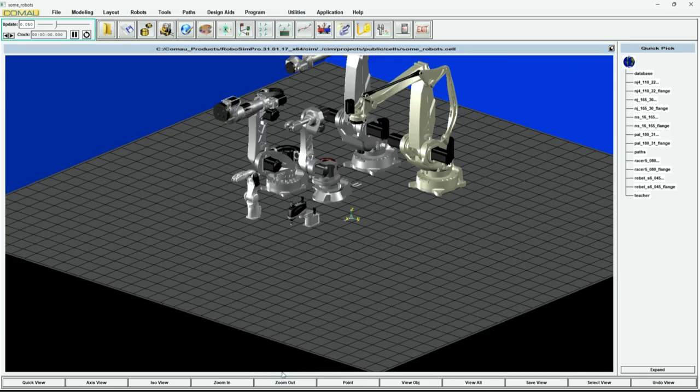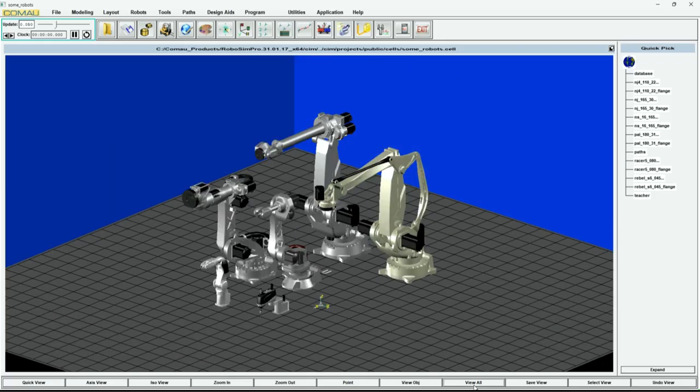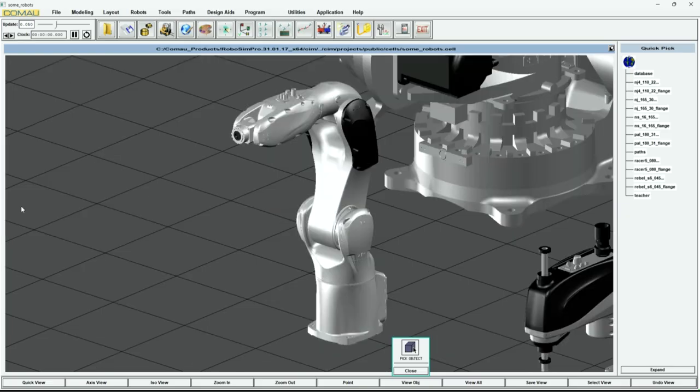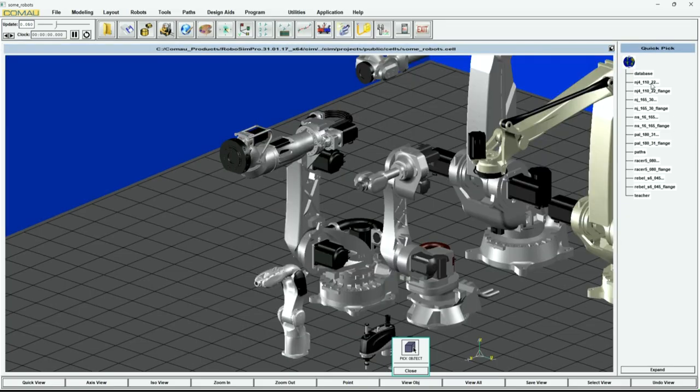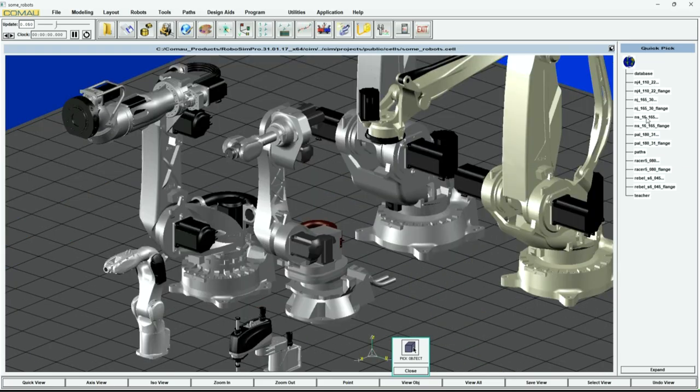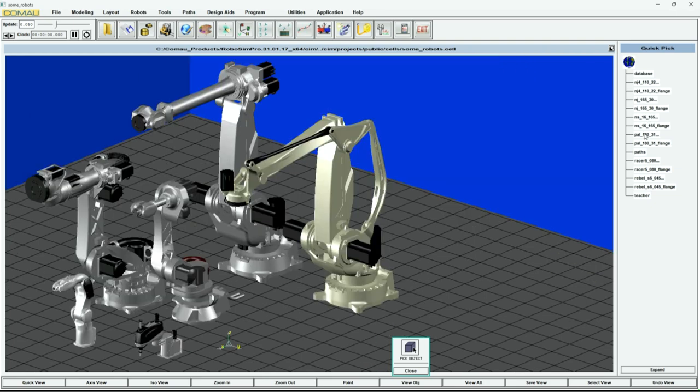So if we do a view all, it just kind of takes a bounding box of all the objects in the world and sort of centers them. So view object is nice because it not only works on graphical objects, but also in the quick pick. You can select the 2D browser we call it, and you can select objects and view them around, which is handy when a cell is complicated.